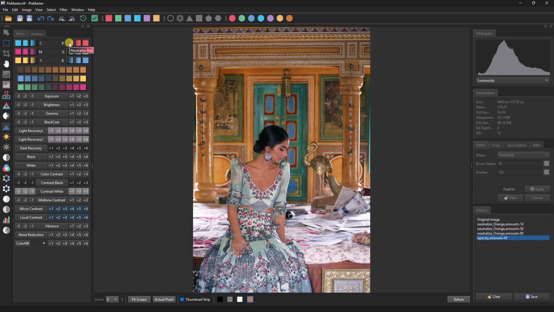Similarly, you have 10%, 20% and 30% neutralization options for red as well. Let's undo. And you can also see the before and after comparisons clearly.